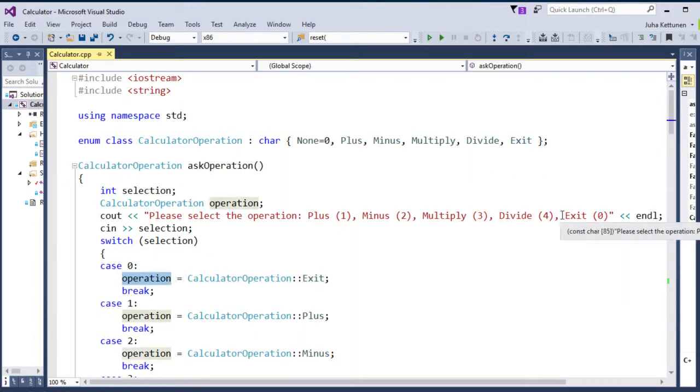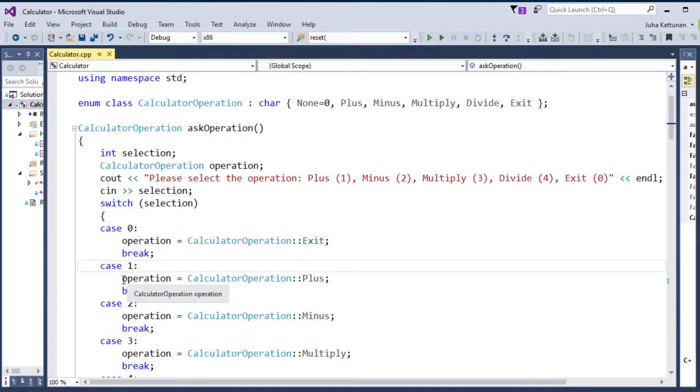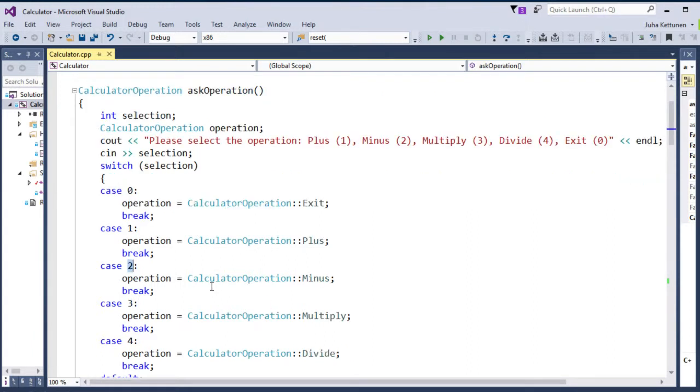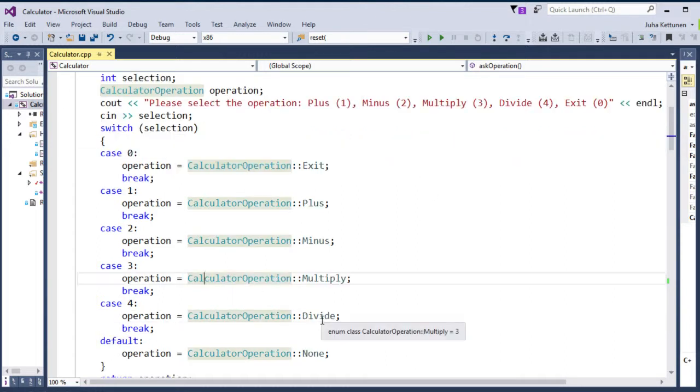because 0 was exit here. So the operation is set to exit, and if the user types 1, I'm setting this operation to plus, because it's here. And if in a case the user entered 2, I'm setting this operation to be minus from here, and so on.